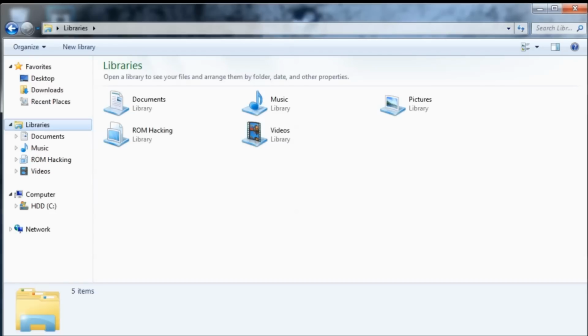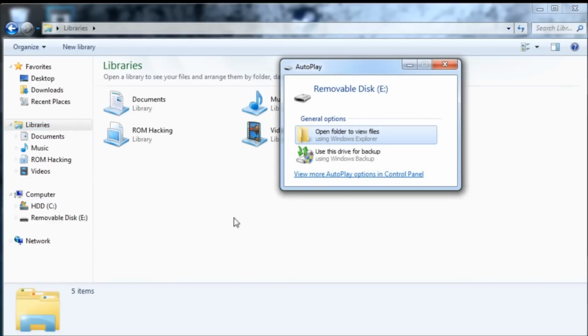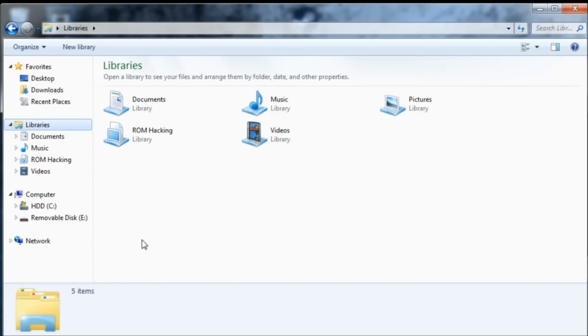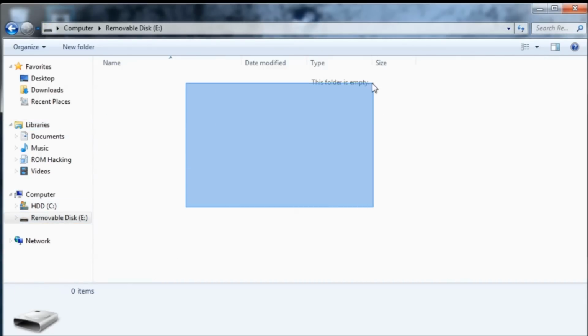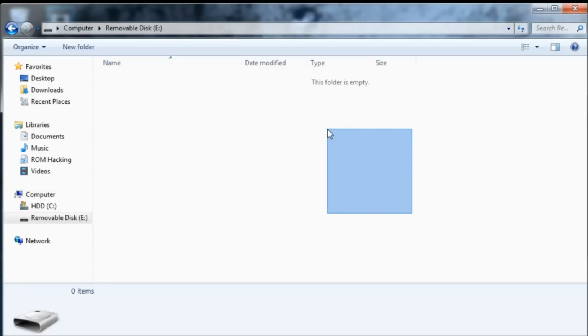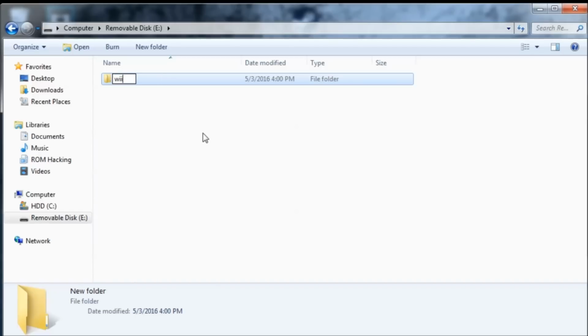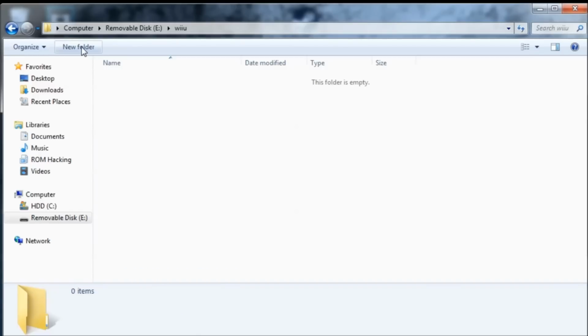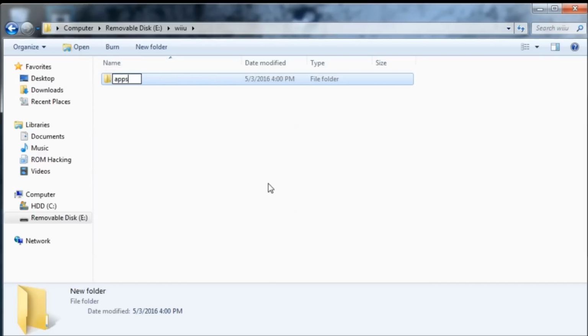So the first thing you need to do is insert your Wii U's SD card into your PC. So you can close out of this pop-up box that comes up. Inside of it, it's best to have it completely empty, but if there's stuff on here, it's no big deal. The first thing you need to do is create a new folder and call it wiiu, all one word. And then inside that, we're going to create a new folder and we're going to call it apps, A-P-P-S.